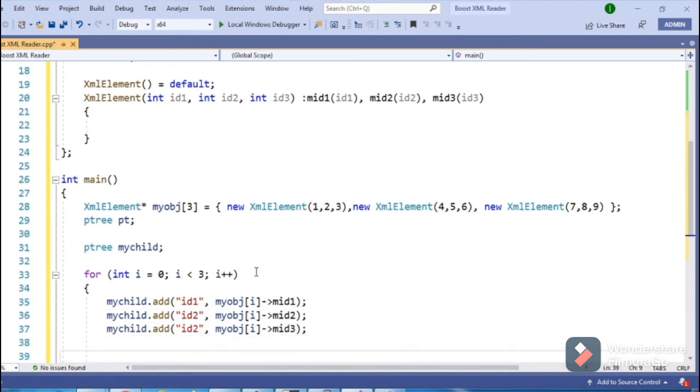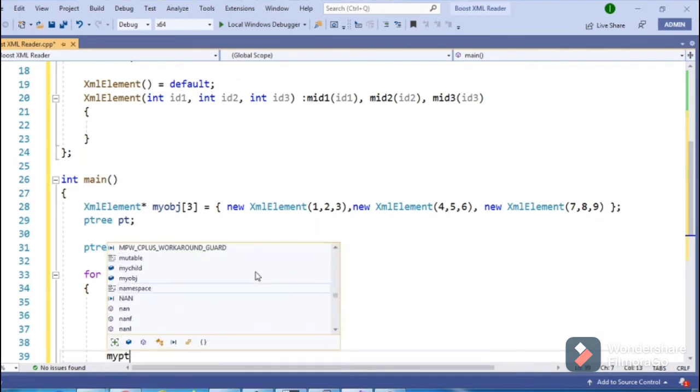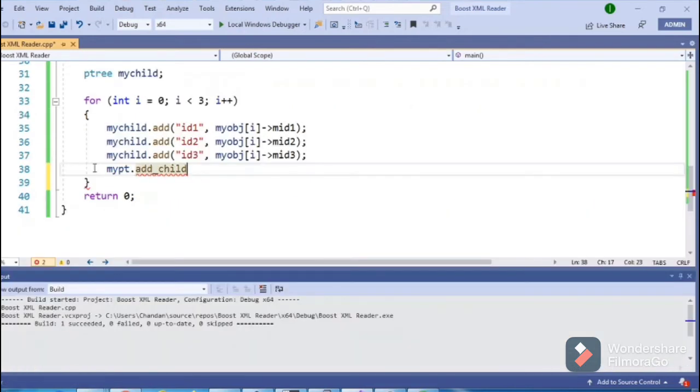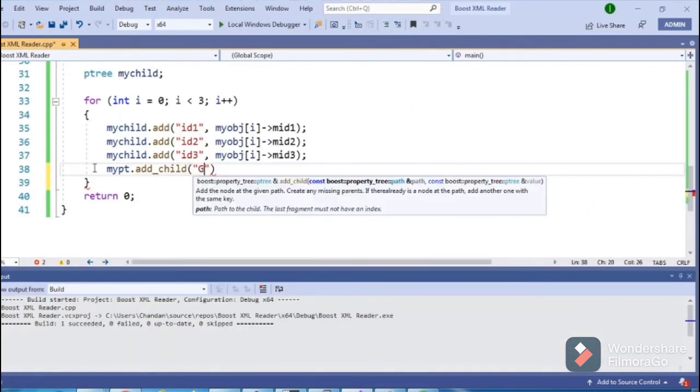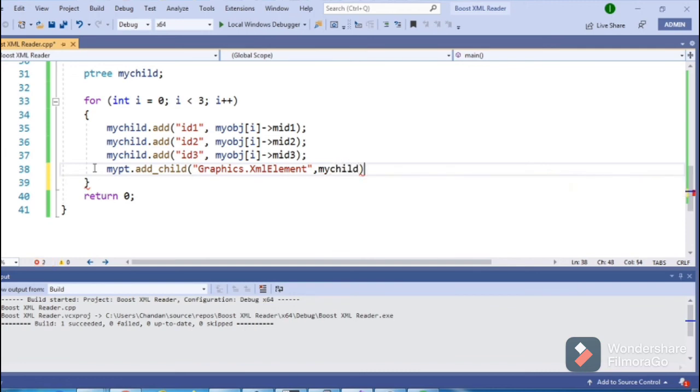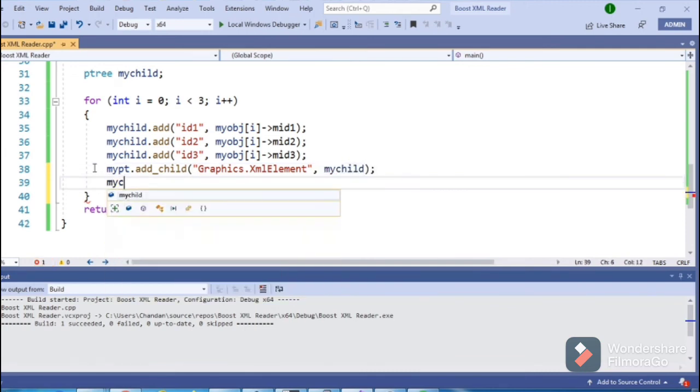Then we have created a child, and we will add it to our initially created myPT, which is an XML tree. We will call the method addChild, and we will add it inside the tag XML element, and then this myChild. And this step is very important. We also have to clear the values.